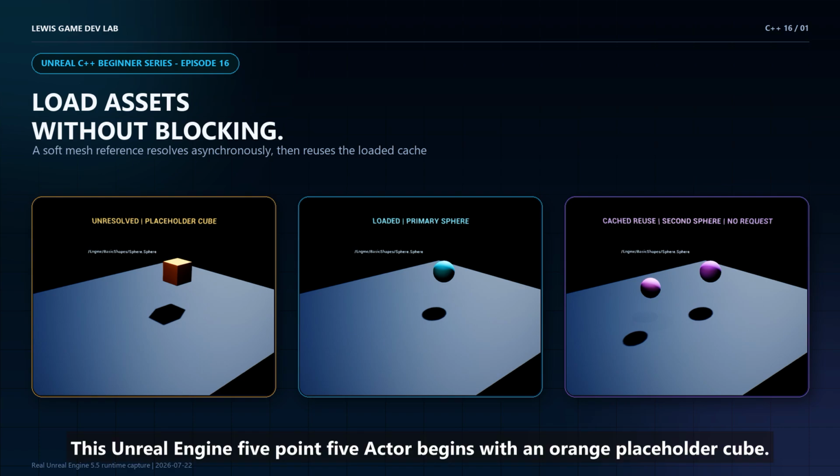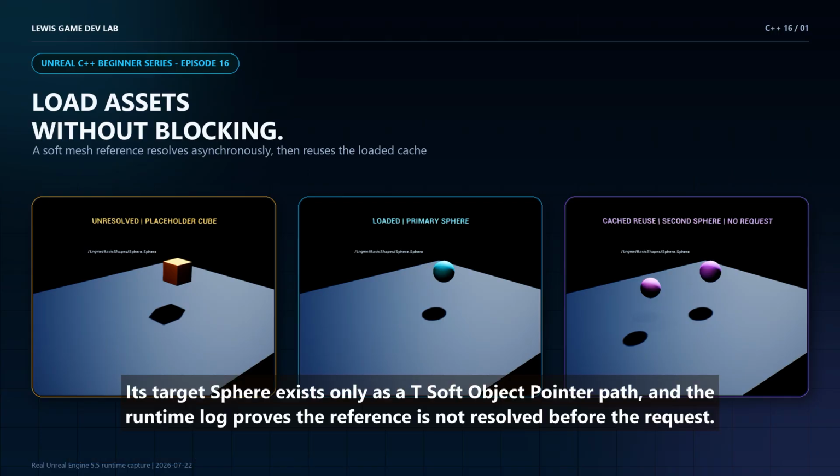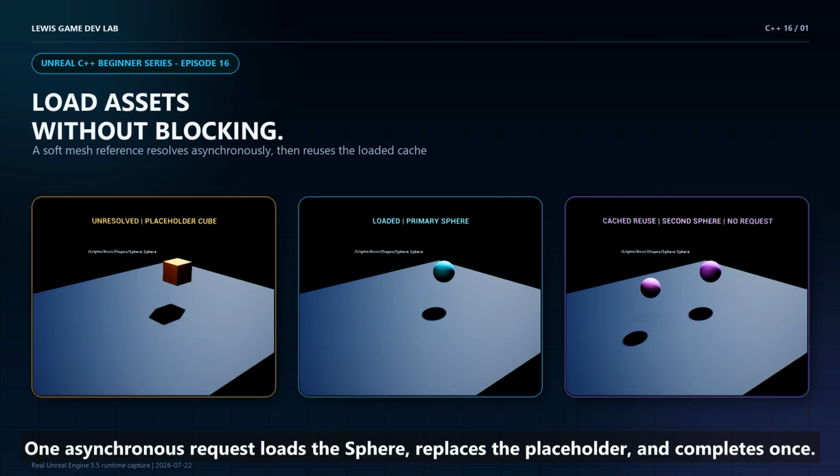This Unreal Engine 5.5 actor begins with an orange placeholder cube. Its target sphere exists only as a TSoftObjectPtr path, and the runtime log proves the reference is not resolved before the request. One asynchronous request loads the sphere, replaces the placeholder, and completes once.